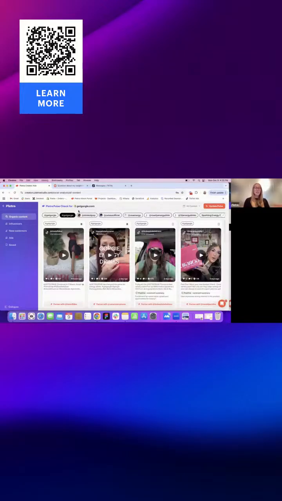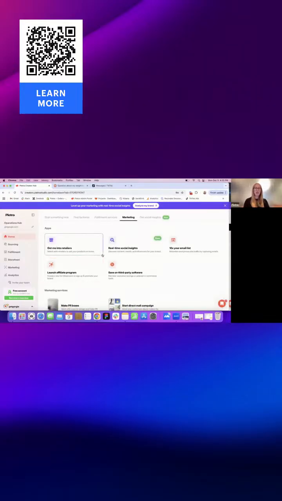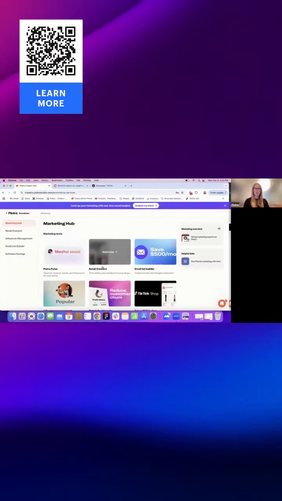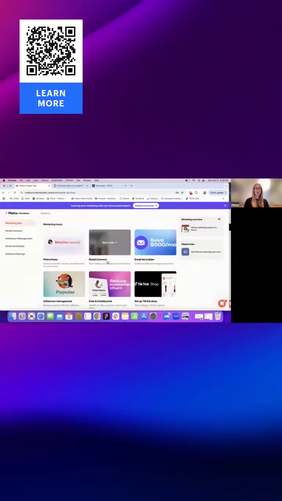For anyone who did come late, this tool is called Pietra Pulse. Pietra Pulse is one of many tools that you will find in your marketing suite. So your marketing suite has several different tools. You can come into the marketing hub here. Pietra Pulse allows you to monitor social, to see what content is out there tagging your brand and your competitors, stay in the loop on trends, and find influencers for your brand.